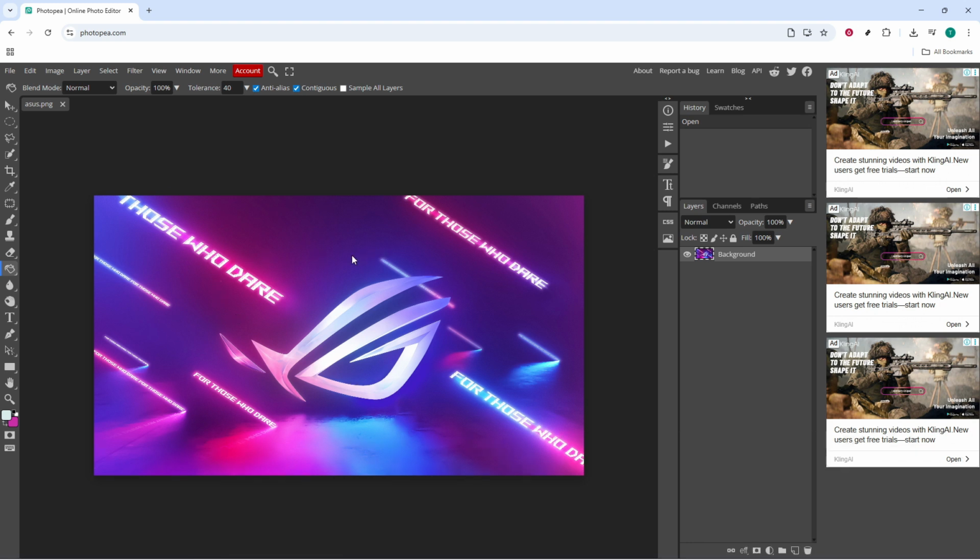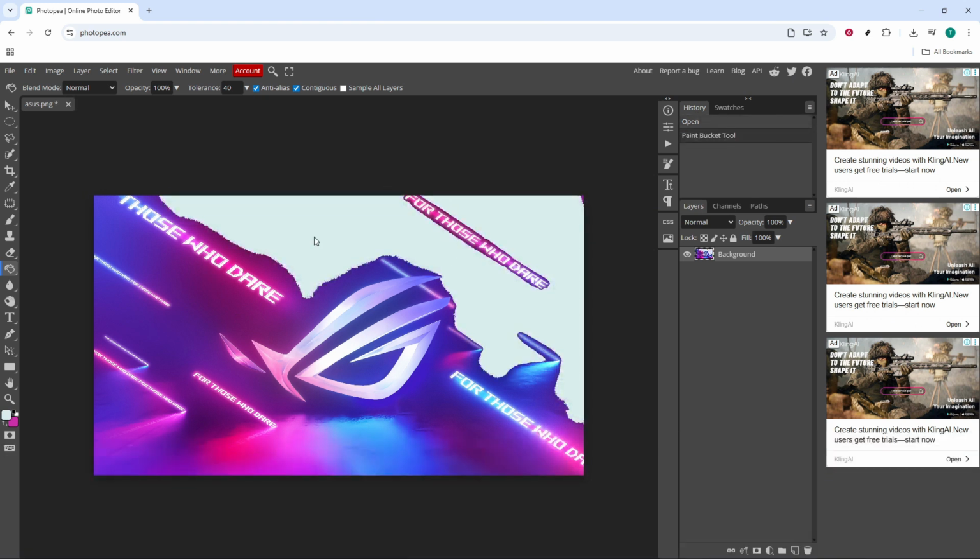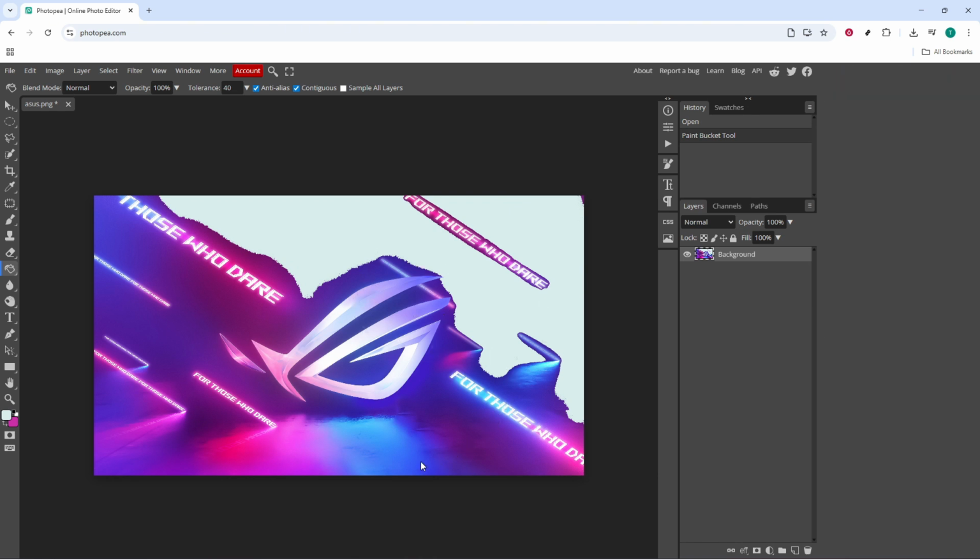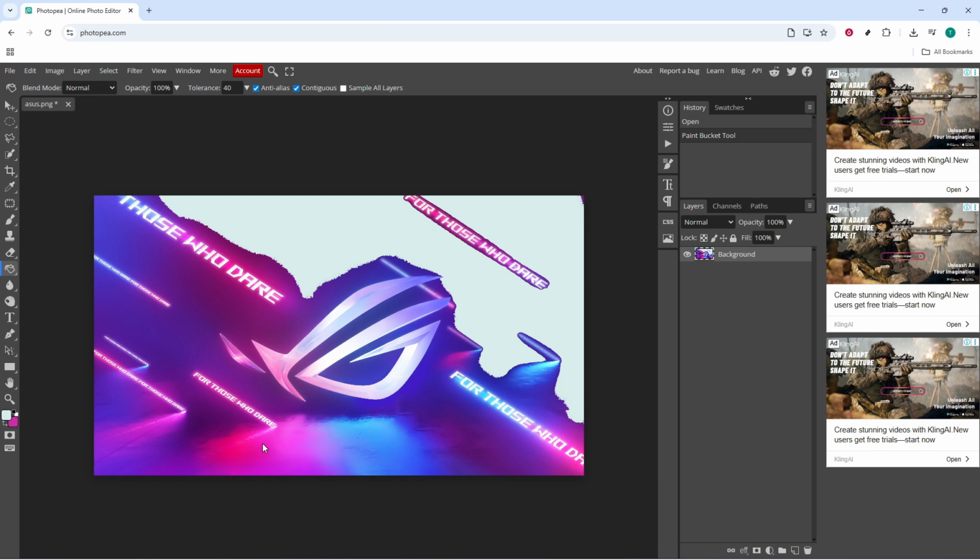With the Paint Bucket selected and your color set, click on the area of the canvas you want to fill. Photopea analyzes the color under your cursor and fills the region of similar pixels until it hits strong edges, like borders or contrasting colors.